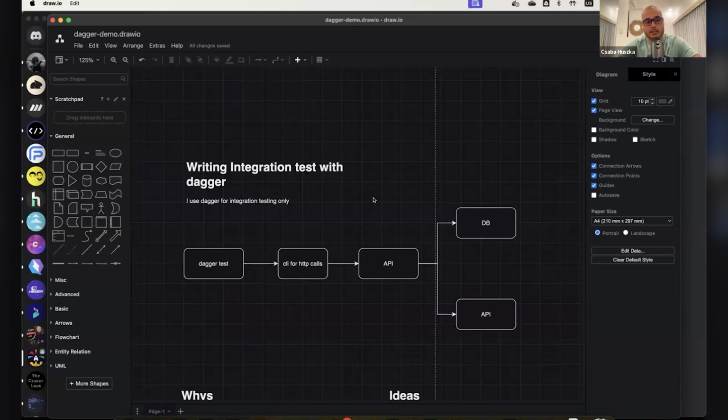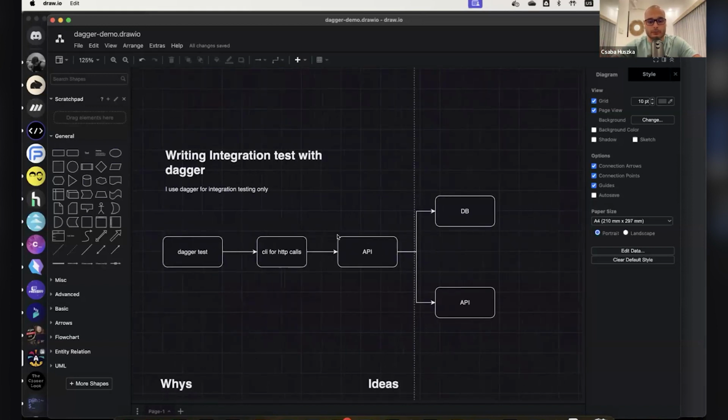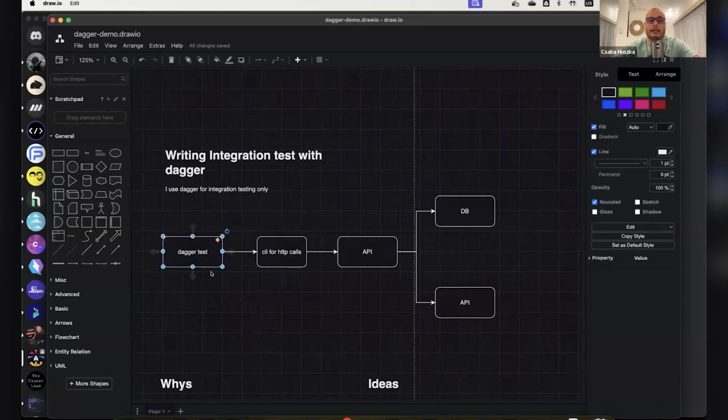and at the same time testing functionalities as if it was almost live. So I just drew a simple diagram here, of how I write the test with Dagger.